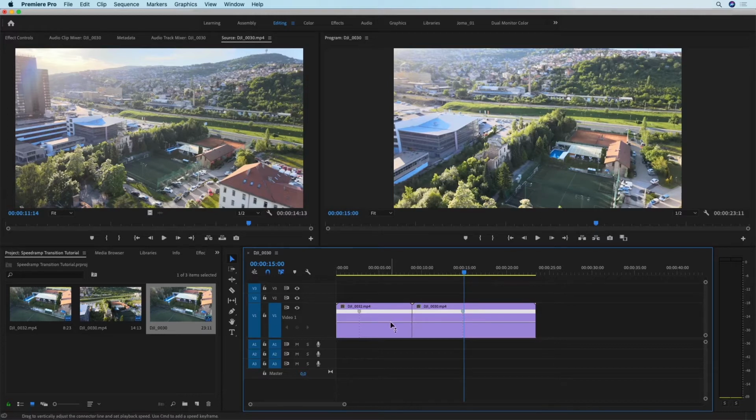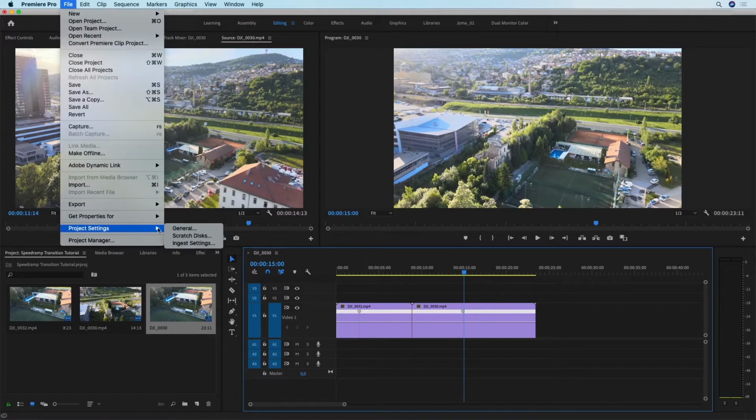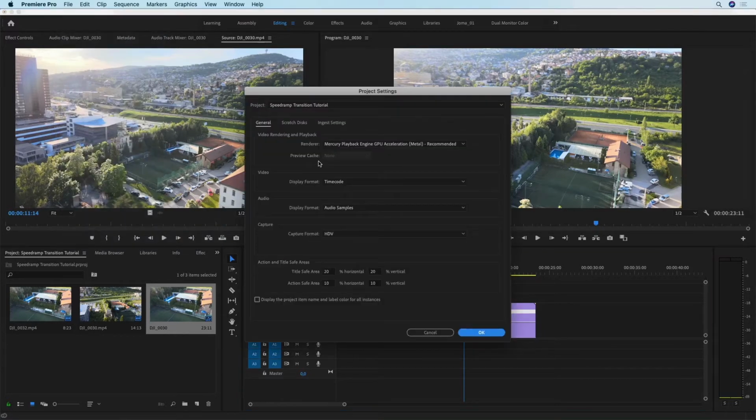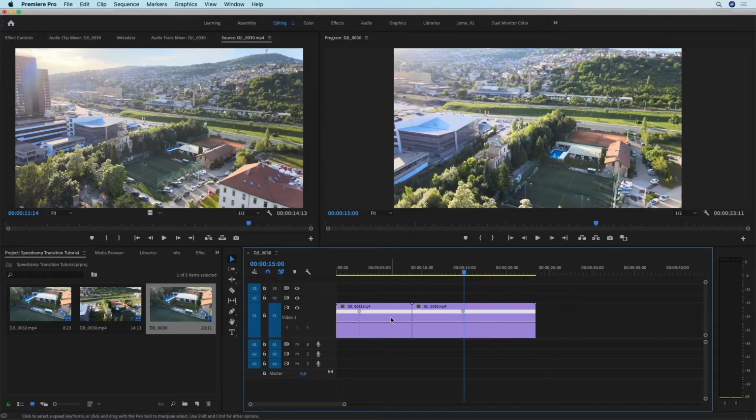Now, before I start speeding up this footage, I'm going to go into File, Project Settings, and then General. And I'm going to change my renderer to software only, because when you're using speed ramping in Premiere Pro, sometimes frame drops or similar issues occur, which make it really hard to edit your videos. So even if you have a GPU capable of using these other engines, I recommend you set it to software only. And now we're going to change the speed of the clips.